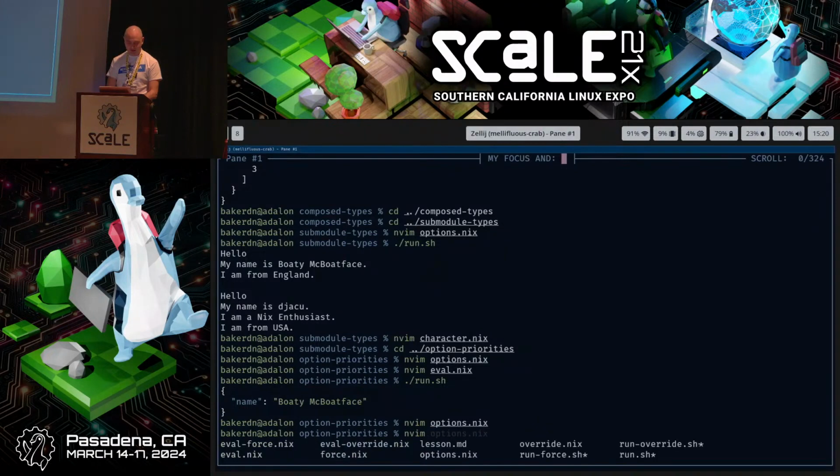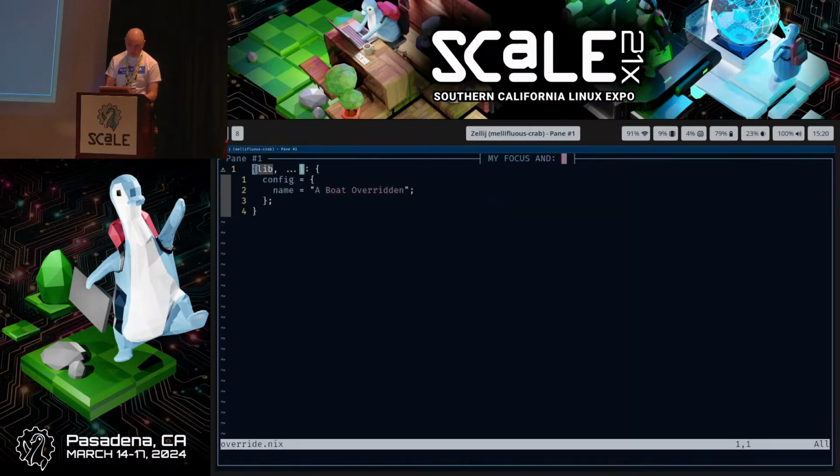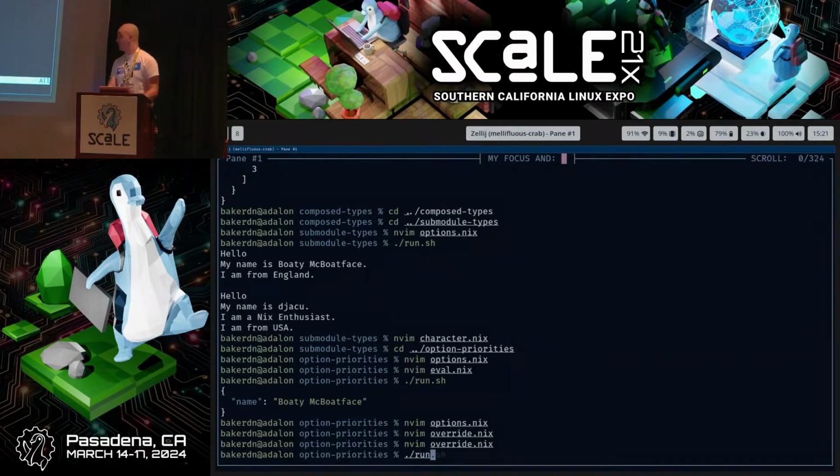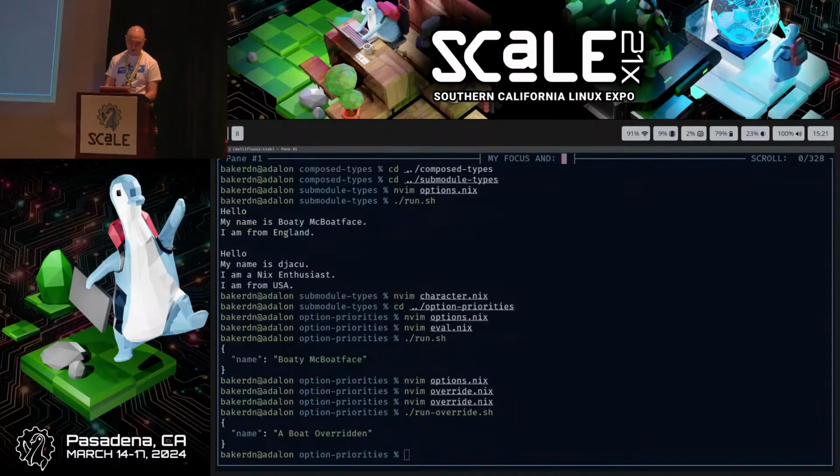Okay, so just to push it forward and really show you that yes, you can override things. Then it will complain. Yes. So you can see this one, I'm not using mkDefault. This is just a configuration value. Recall this one had a priority of 100, whereas mkDefault had a priority of 1000. We expect this one to supersede the previous value. So what was that called? Boat overridden. Okay, so if we run override, we get exactly that.